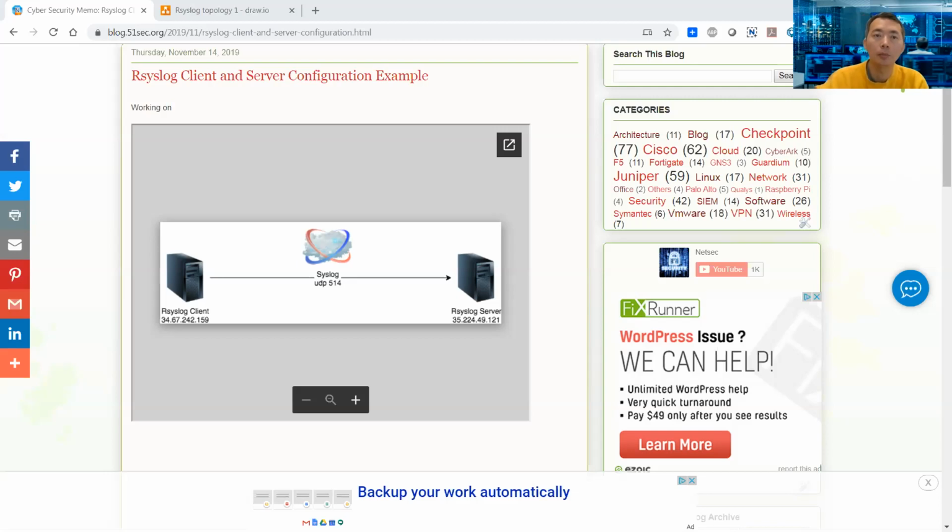Today, I'm gonna talk about using Rsyslog to collect logs from different sources and make a server a central Syslog server.